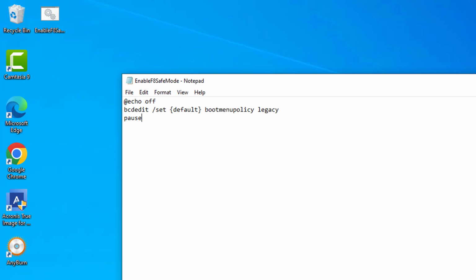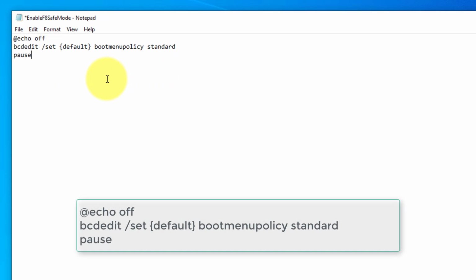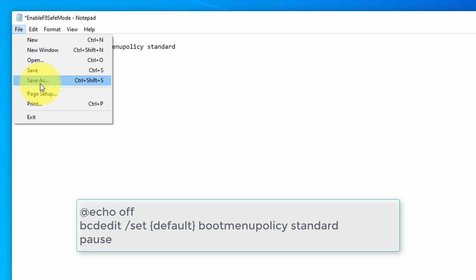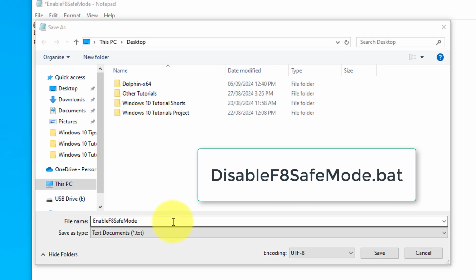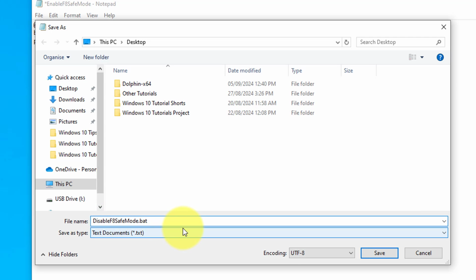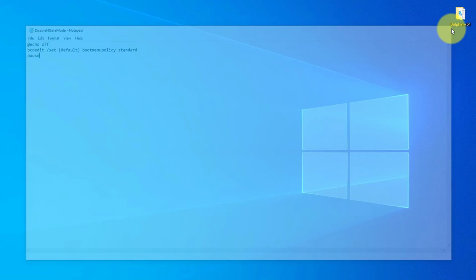Now we want to also have the option to disable it. To do that, you're just going to enter this command into Notepad. So I'm just going to overwrite that. And again, I'll put this on the screen. So that's in there. Go to File, Save As, and this time you're going to enter this in the file name: Disable F8 safe mode.bat. Save that, and then you can close Notepad.